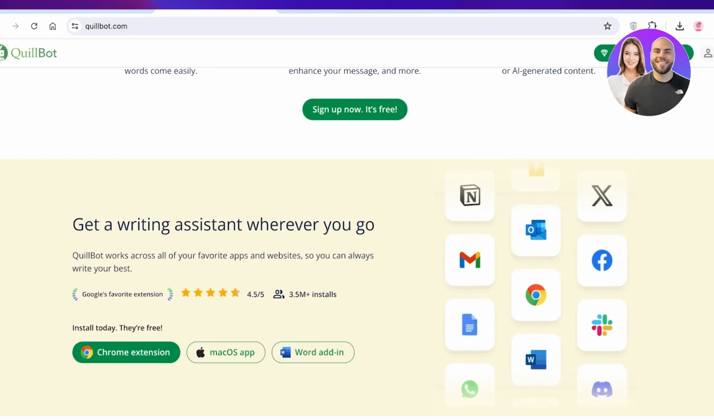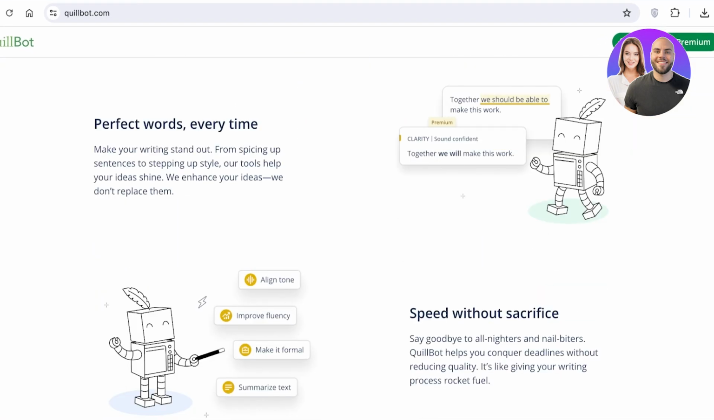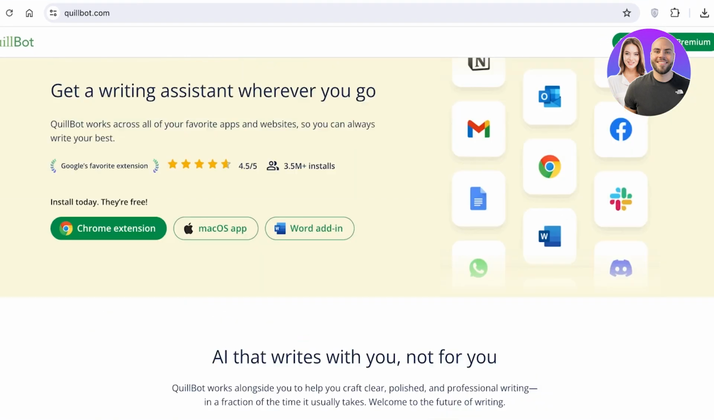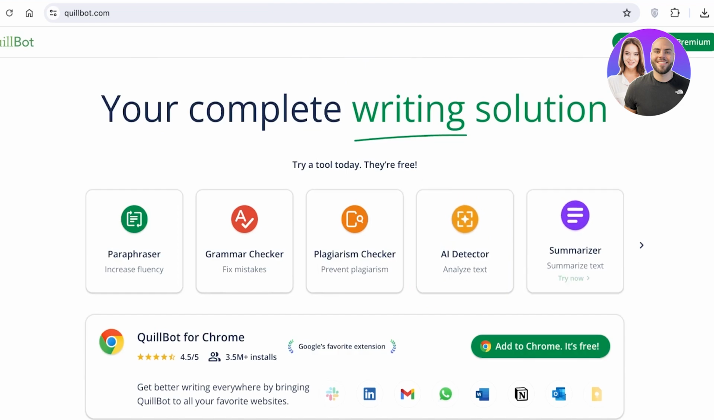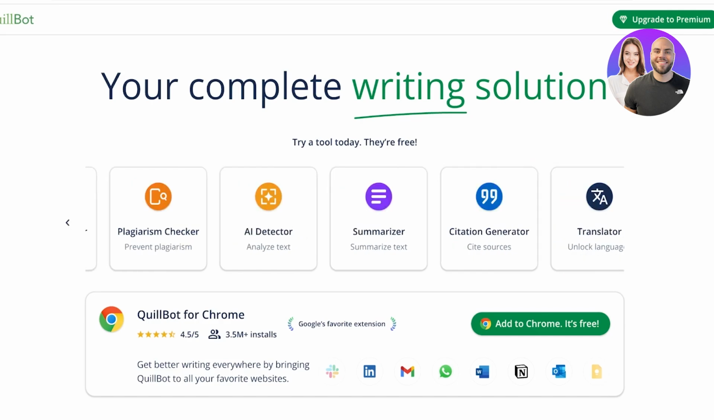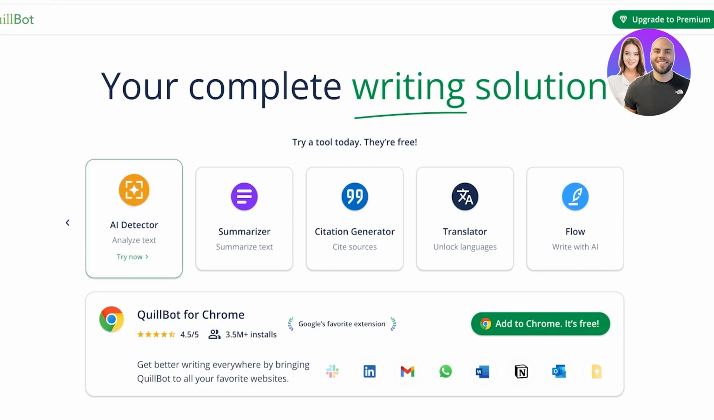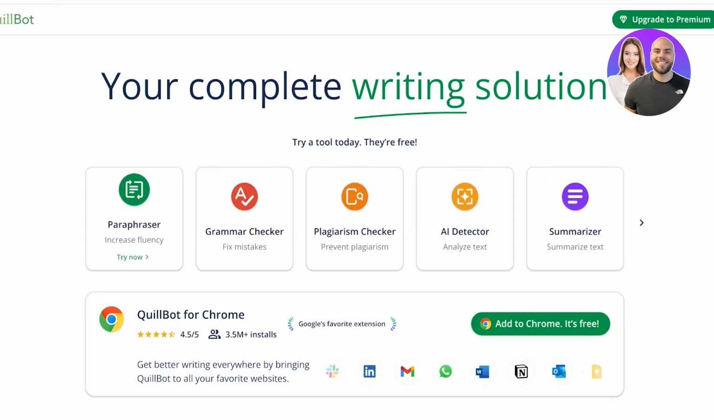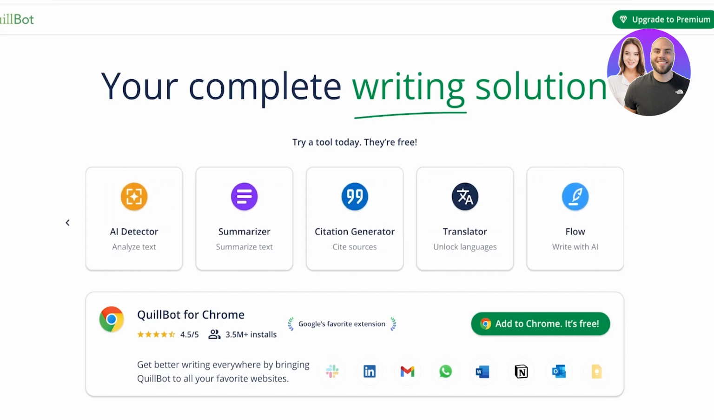Now, what exactly is Quillbot and what are the different variations that you can use? Quillbot is an online tool that is a writing solution which helps you in multiple different ways, especially if you're doing something such as academic writing. It has a lot of features that can be super helpful. These include things like paraphrasing, grammar checks, plagiarism and AI detectors, summarizers, citation generators, translator, and Flow, which is their newly integrated AI tool to help you in writing.